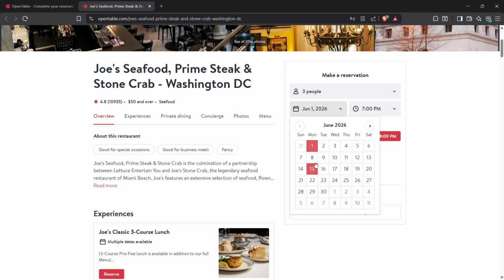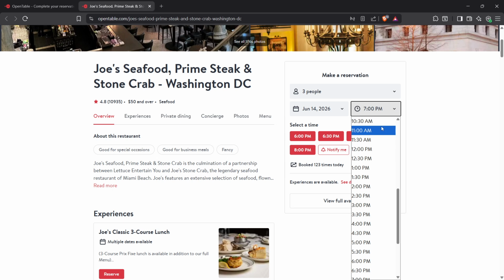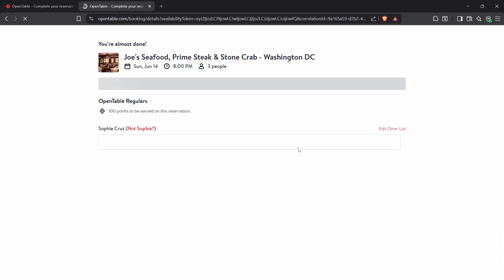The system will show you the available time slots for that restaurant based on the details you selected. Pick the time slot that best fits your schedule, then tap Reserve to move forward with the booking. At this stage, OpenTable will ask for your guest details so the restaurant can hold and manage your reservation properly.